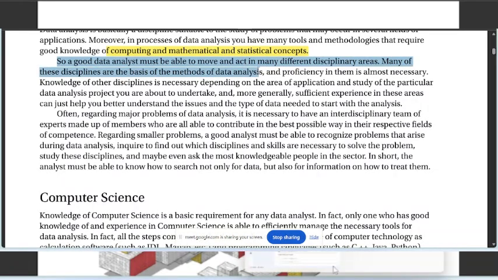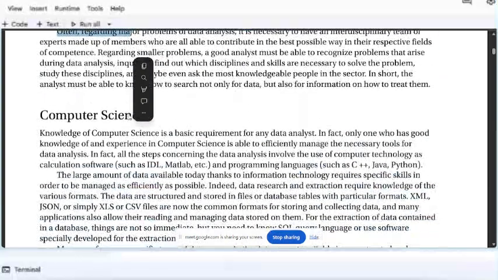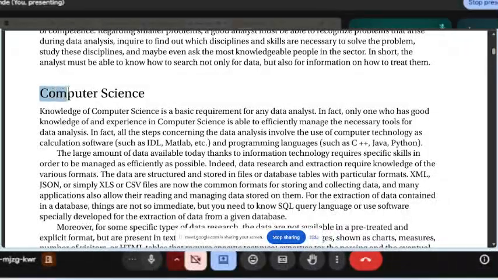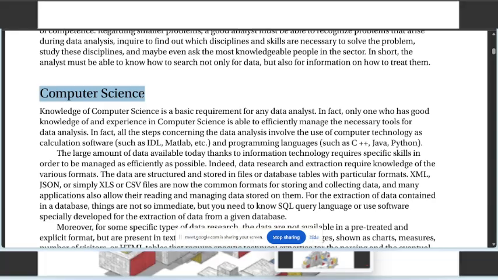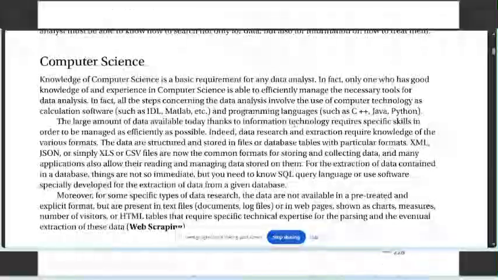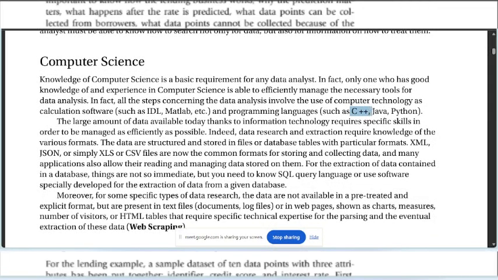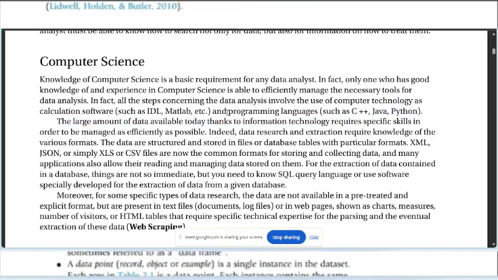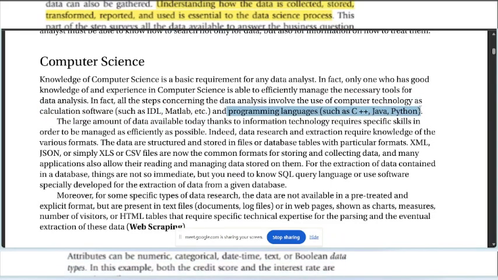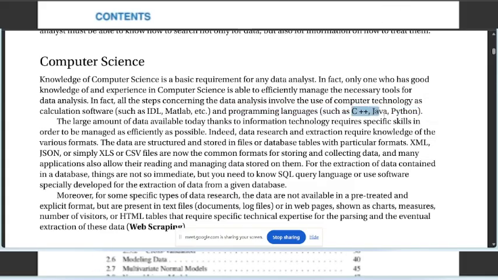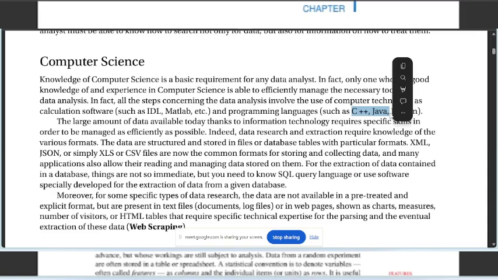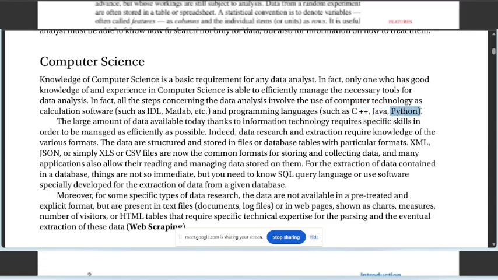Many good analysts are able to move into different disciplinary areas. So you can read those up. As for computer science, the knowledge required is just simple things. You must have a basic knowledge of a programming language, which is what we are doing, the Python language. C and Java require a lot of time to study, but Python is so simple. That's why I am recommending Python for this class.